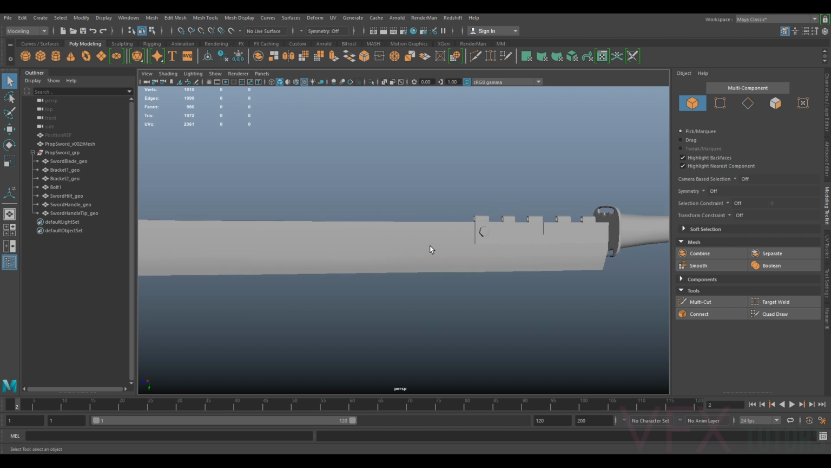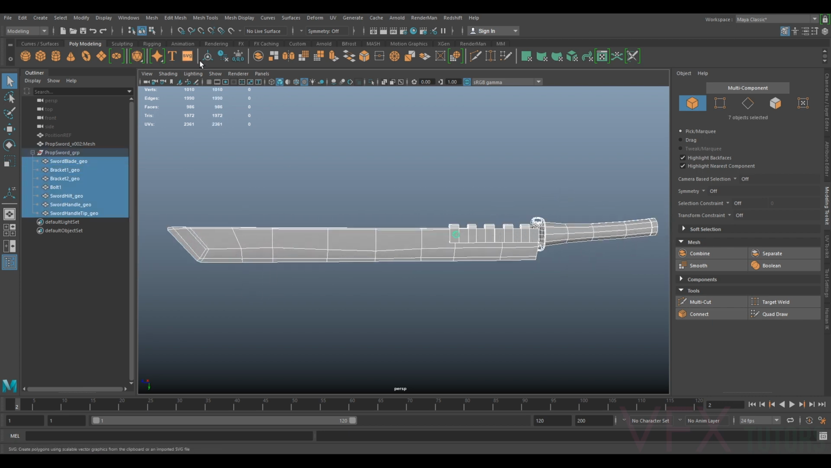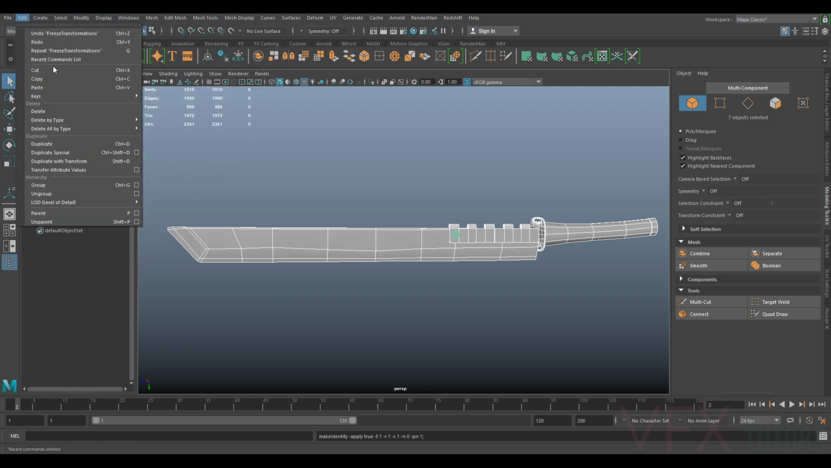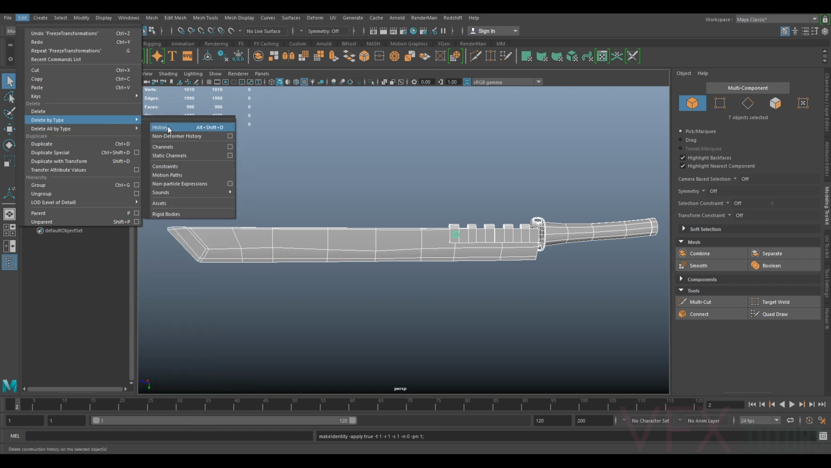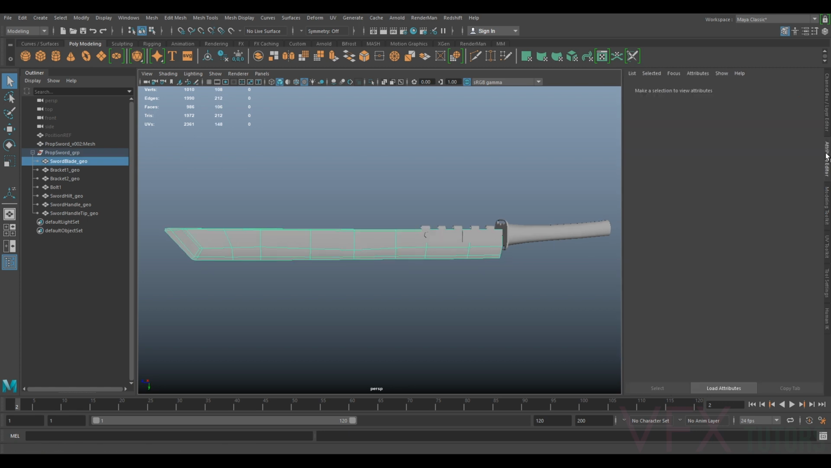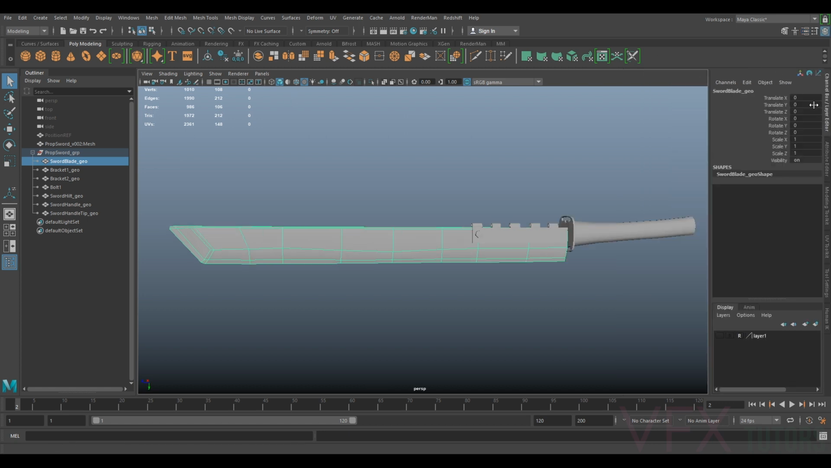So I'm going to start with the blade again. I'm just going to select everything, and go to Modify, Freeze Transformations. Then Edit, Delete by Type, History. So now when we go to our attribute editor, we have no history on it, and we should have no transforms. So now we're ready to UV.